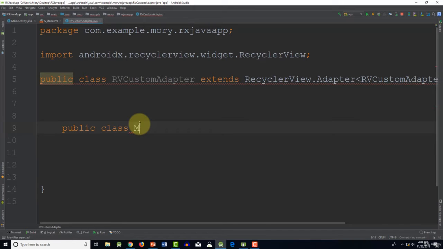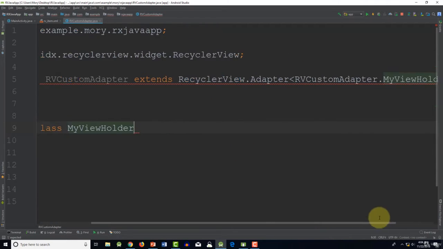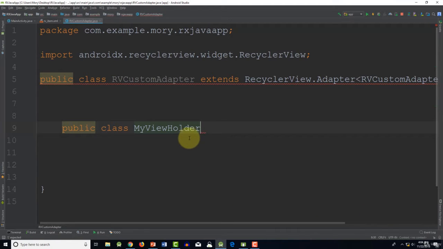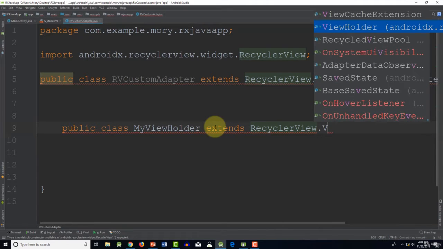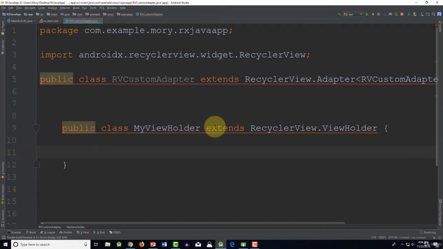And the name is going to be MyViewHolder. So the same name that we specified inside the angle brackets. And then this class is going to extend or inherit from the RecyclerView.ViewHolder class. So let's say RecyclerView.ViewHolder.